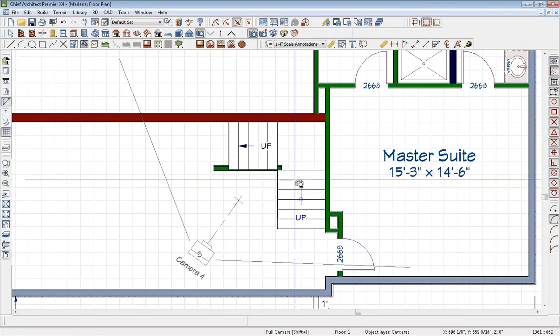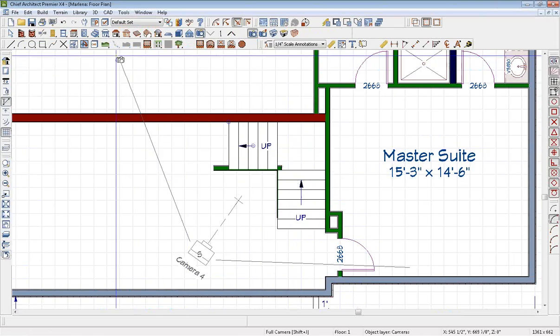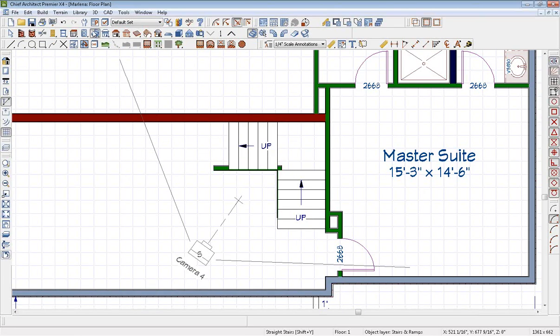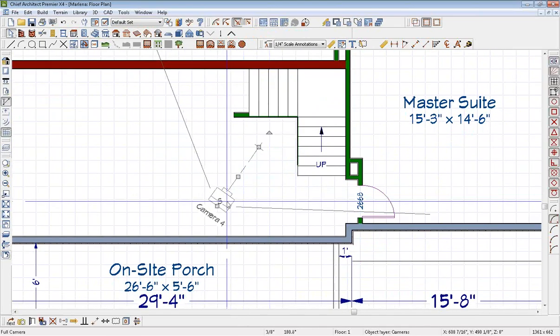So I need to join these. Well, how do I join them? Well, that's real easy. We just click the stair tool, and we don't come over here and click landing or anything like that. Just immediately after we click the stair tool, just click right in between them, and it'll automatically put a landing, and it'll connect the 2 and make them 1 stair unit.